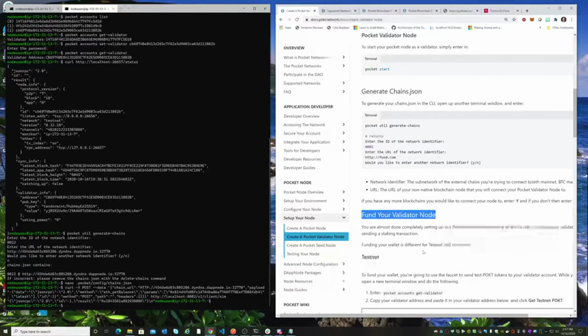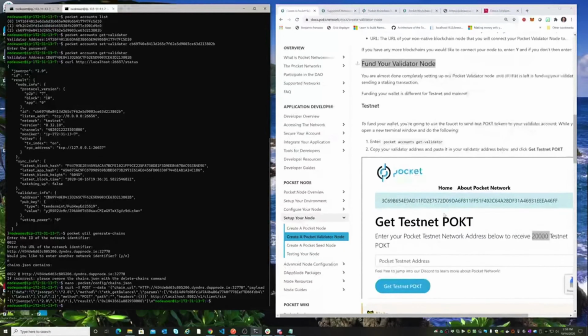If we want to start doing work on the network and get compensated for that, we have to become a validator node. The way we do that is we have to stake some Pocket. So we need to go get some Pocket, and the way that we do that is via this testnet faucet over here.